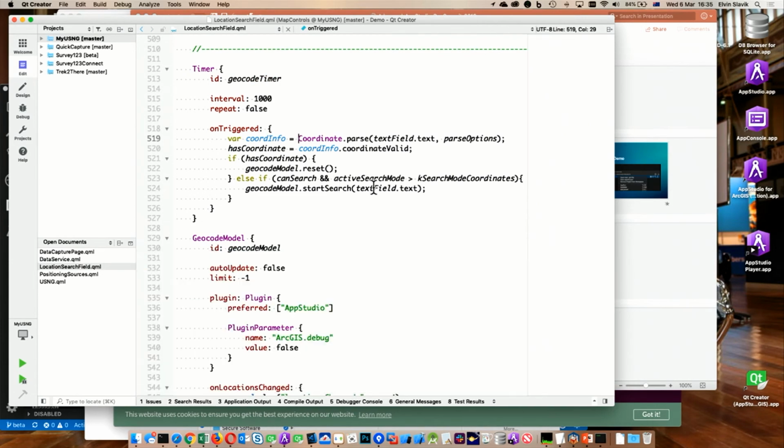So, putting aside all of how the UI actually works, the piece of magic that actually did that is this coordinate.parse. Most of you understand JSON.parse in JavaScript, which takes a string and turns it into a JSON object. The idea behind this is that you give it a string and it turns it into a coordinate object.